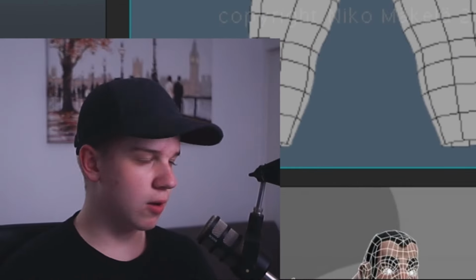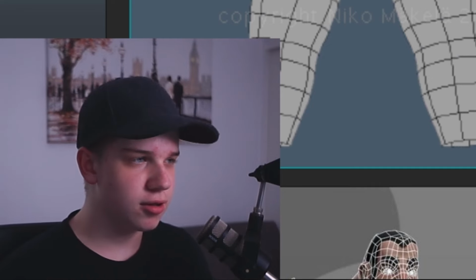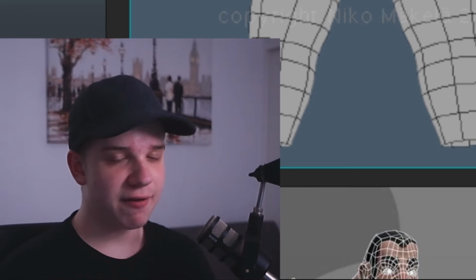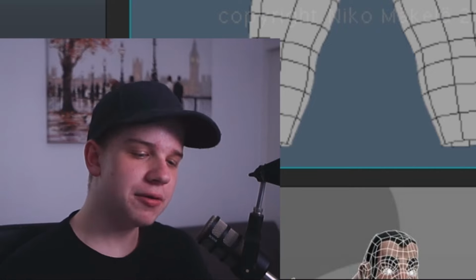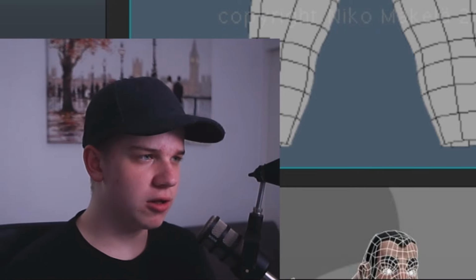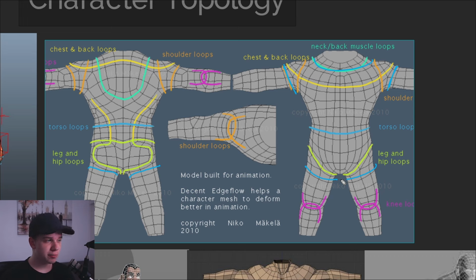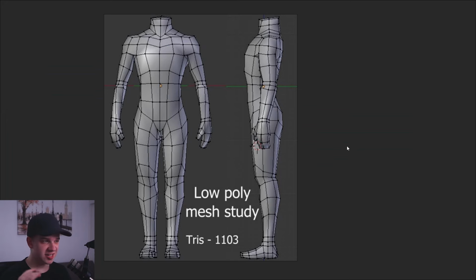So the reason you want to do this is that when you're bending those arms and the legs and the neck, you don't get any weird deformation, because if you don't have a proper loop going around, it won't really bend that well. Now, as you saw my don't do this example above, why shouldn't you do it like that? So firstly, having your character's arms be all the way down is quite bad.